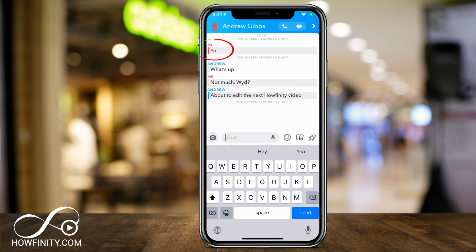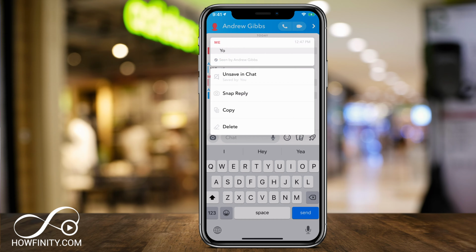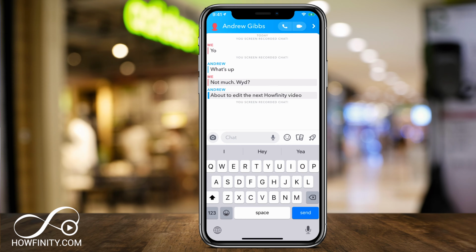On any message, if you press and hold, you can save and unsave it. If you unsave it here, it's going to disappear after you get out of the chat. But if you hold down and press save in chat, it's going to permanently stay in chat.